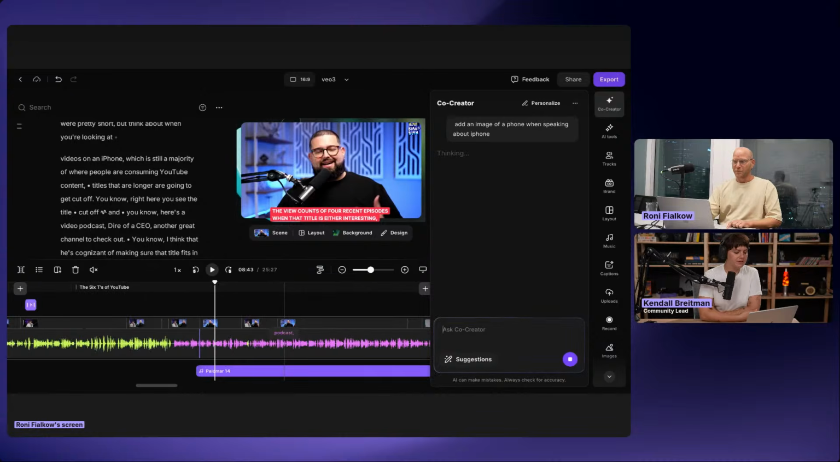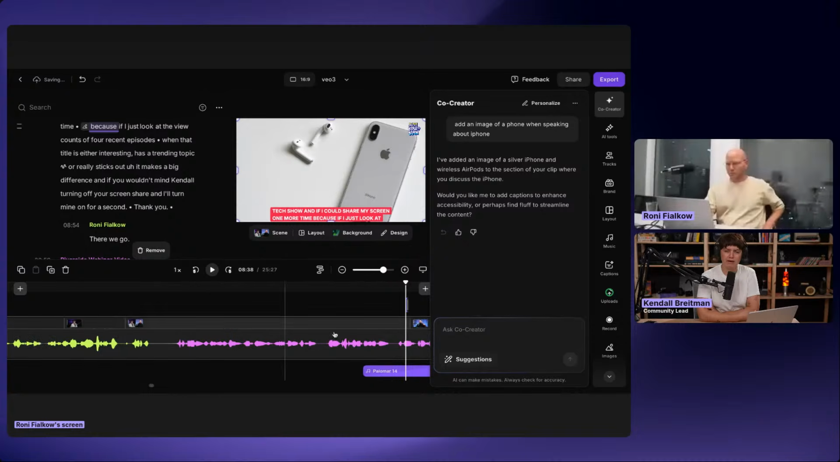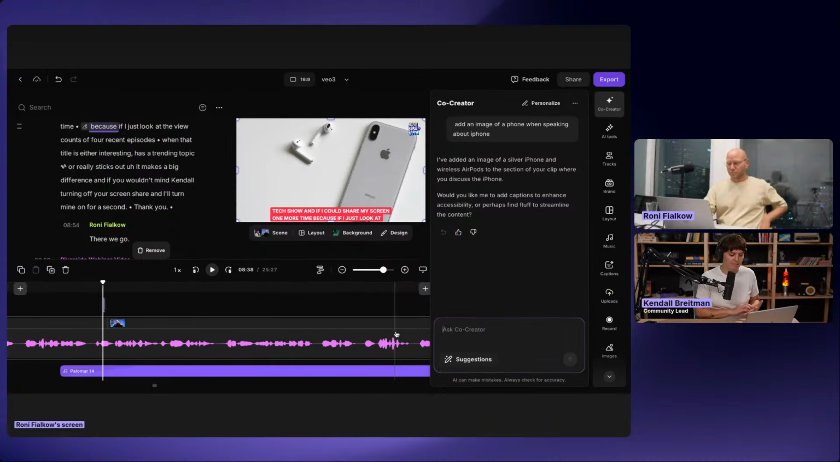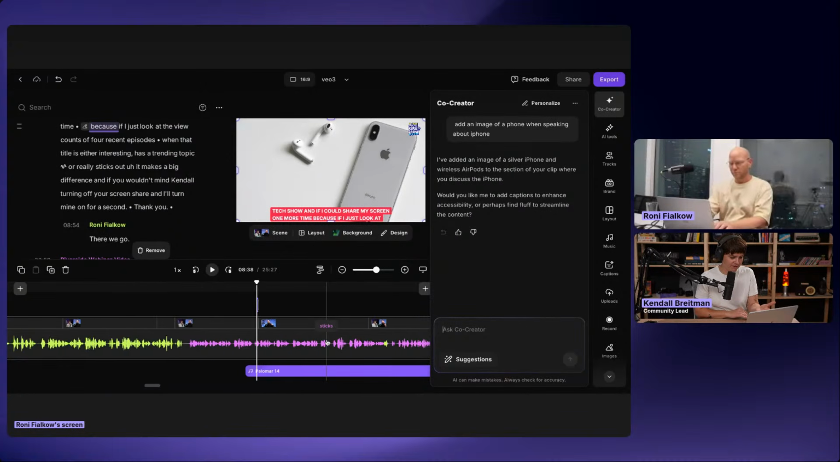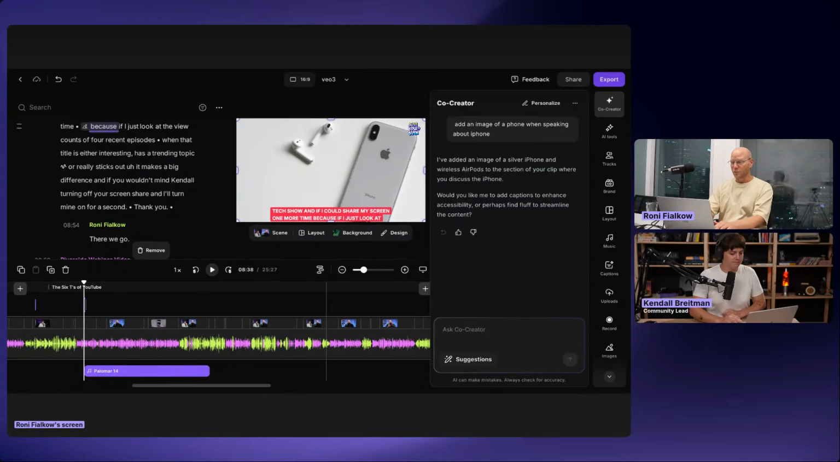But there's also a lot of different things you could do. You could create thumbnails from your episode using this. You can ask it to cut out different parts, like cut out the part where we were discussing our microphones not working. There are just ways that you can really speed up your editing process by doing this. And yeah, I see the iPhones right there. Right. So it definitely did work.